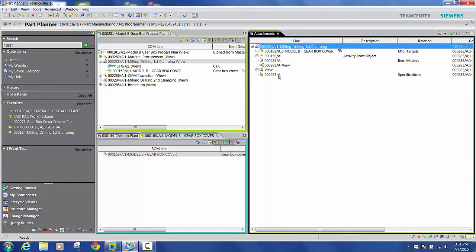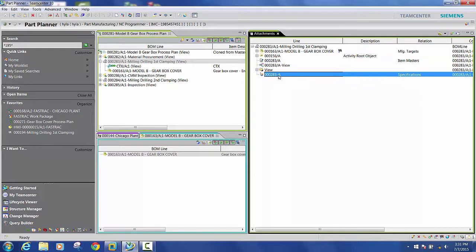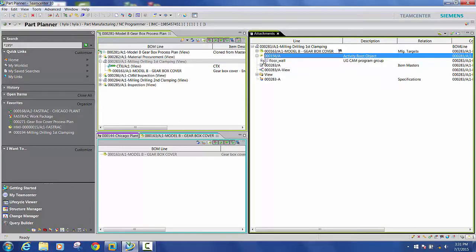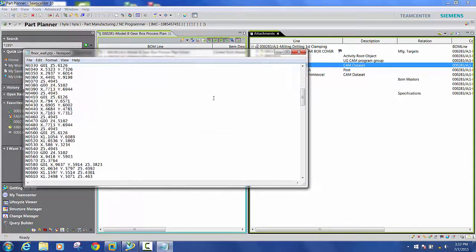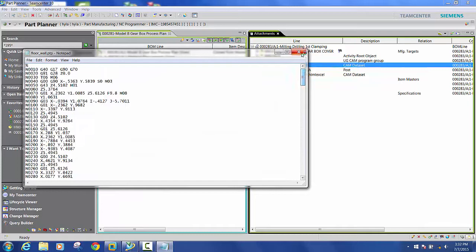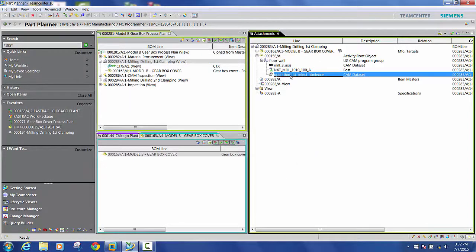The first is that we have a UG master data set. This is the actual NXCAM data set which is created, which stores our operation, toolpath, and all the other CAM work. We also have this activity object, which contains a UGCAM program group. Okay, so this indicates our NXCAM program group, and within there we have a few data sets of interest. First, we have our NC program data set, which I can open and view. And we also have our operation list, which was stored again as a data set against the operation.